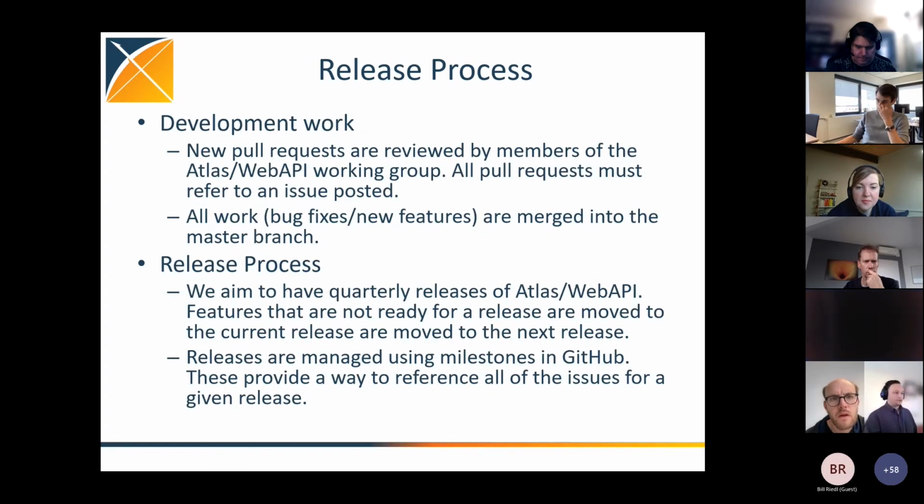Okay, so let's talk a little bit about how we do releases. New development work is contributed by creating a pull request. If you want, there's a great resource that Adam Black has put together on the open source community channel where he actually goes through fixing a bug for database connector. The process is nearly identical for Atlas.